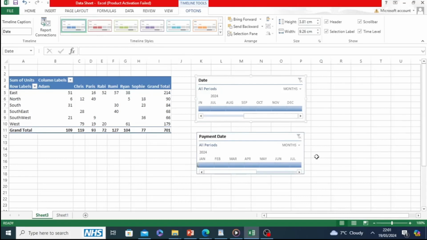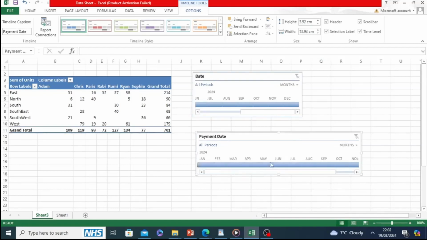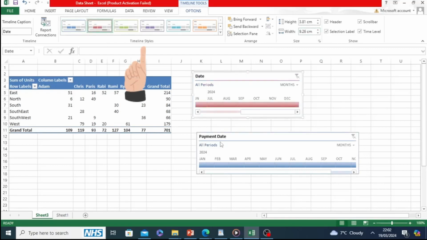To move the timeline, simply drag it to the location we want, and to change the size of the timeline, click it, and then drag the sizing handles to the size we want, or we can resize from the ribbon. To change the style of the timeline, click it to display the timeline tools, and then Options, and then pick the style we want from the timeline styles.